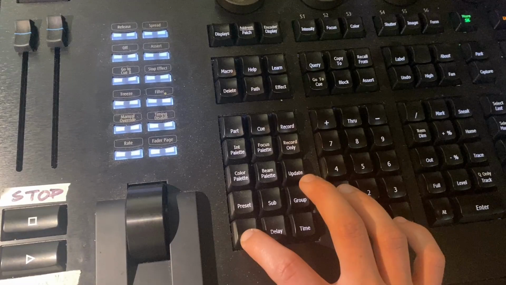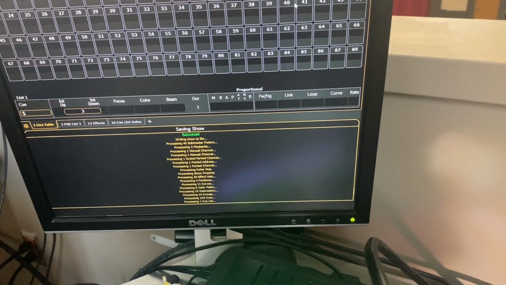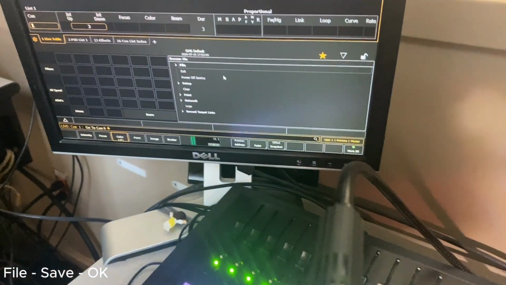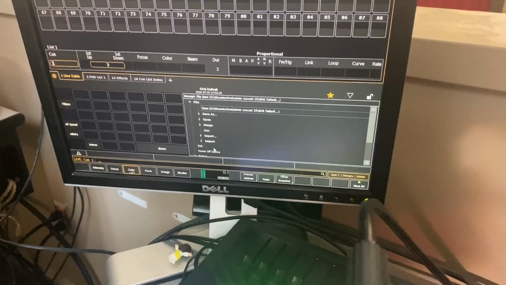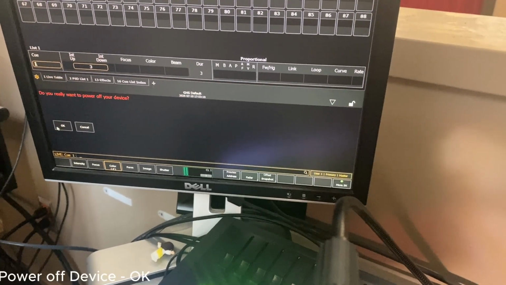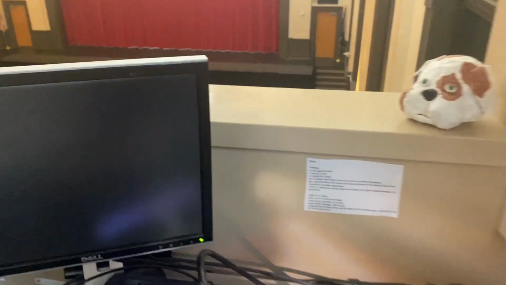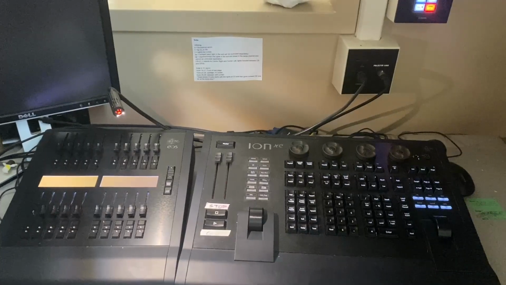You must save your work because ETC does not automatically save. You can either hold Shift and press Update, or using the mouse, go to File, Save, and hit OK. To turn off the console, hit Power Off Device at the bottom, click OK, and wait until everything goes dark, and then put the cover back on.